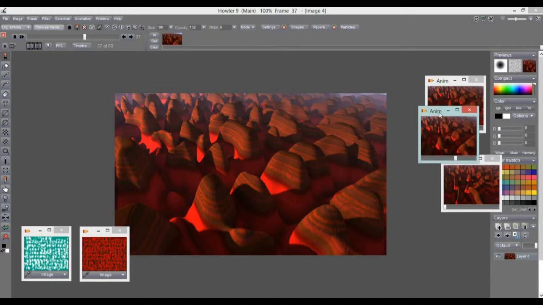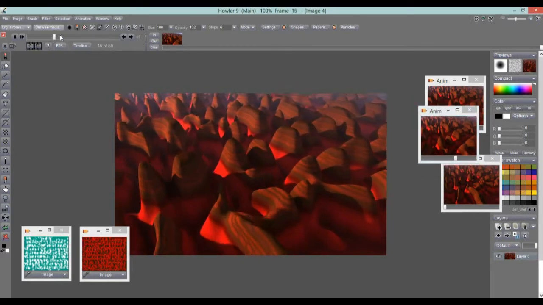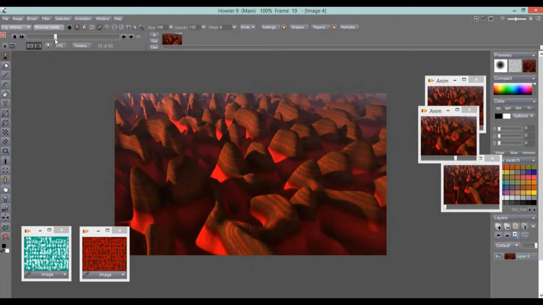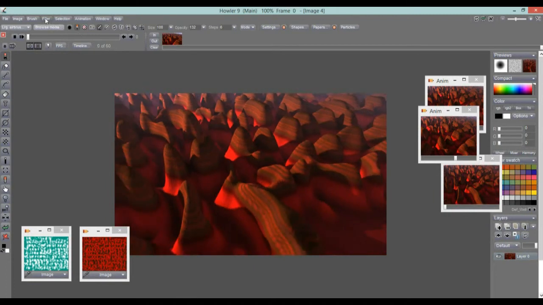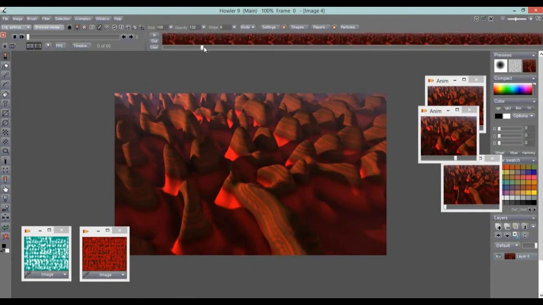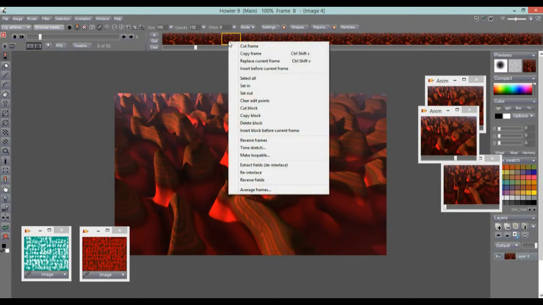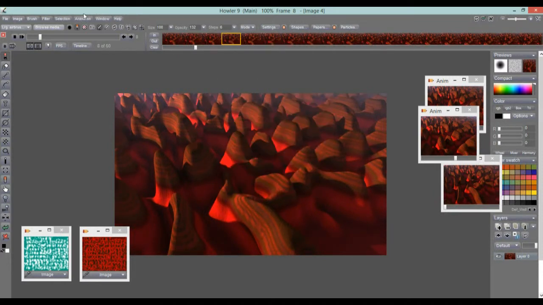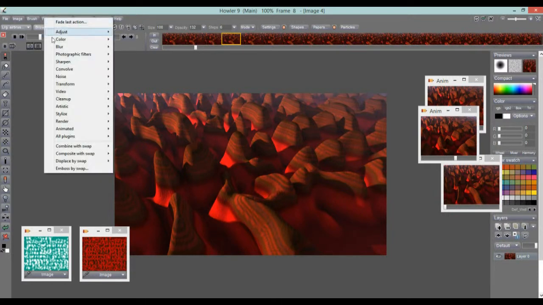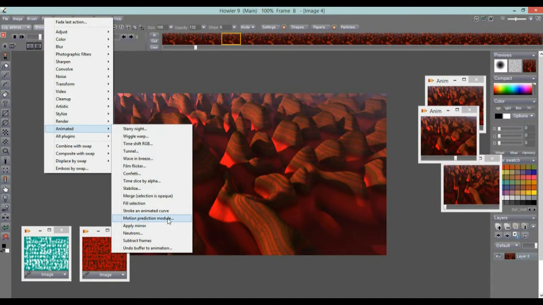So this animation is a short one. We need that to be a longer one. And so let's have a look at how to do that with the other technique. The first technique was to use the time stretch and to do the frame blending as part of that. The other technique is to use a filter in the animated filter collection, and that one is called the motion prediction module. It's using motion estimation.